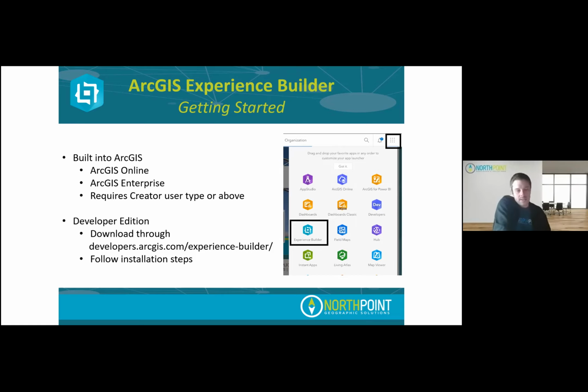Experience Builder is built into ArcGIS Online and ArcGIS Enterprise. So if you get logged in there, you can access it in the web tray. It does require a creator user type or above, so just keep that in mind if you do try to access it. And then for Developer Edition, you would go through developers.arcgis.com, download the Developer Edition, and then follow the installation steps to get set up there.